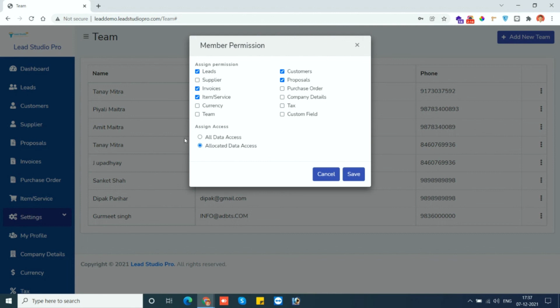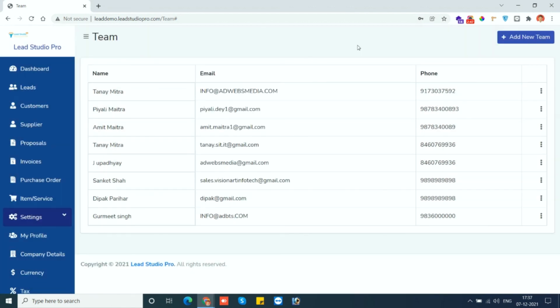Also, these assign access, all data access and allocated data access means, if I give someone all data access, means whatever data has been posted by whoever user, they can see all the list, all the data. But if you make it as an allocated data access, that means in this allocated data, whatever entry that particular user is doing, they can view only that data. So this is how you can control this access management of the sub user.